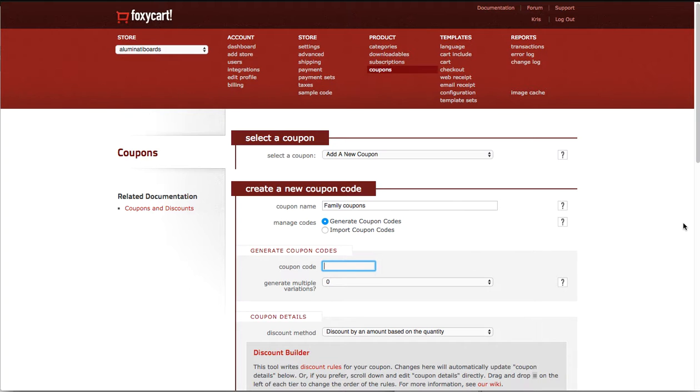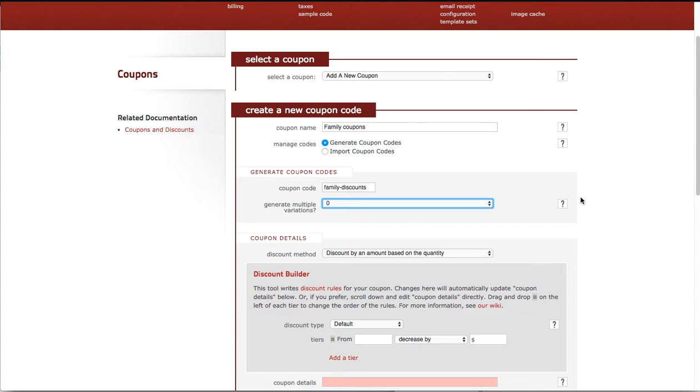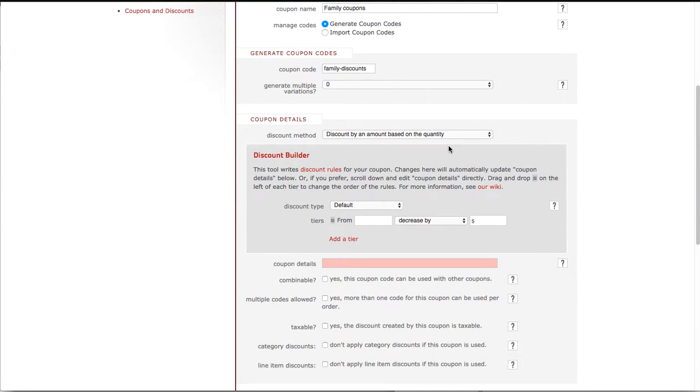Okay, so coupon code, we'll just call it family discounts. First option, generate multiple variations. If you want to, you can. For the sake of this tutorial, we're just going to take the simple approach. And again, there's so many ways we can configure this. I'm just going to take you through what I would really consider a simple setup.